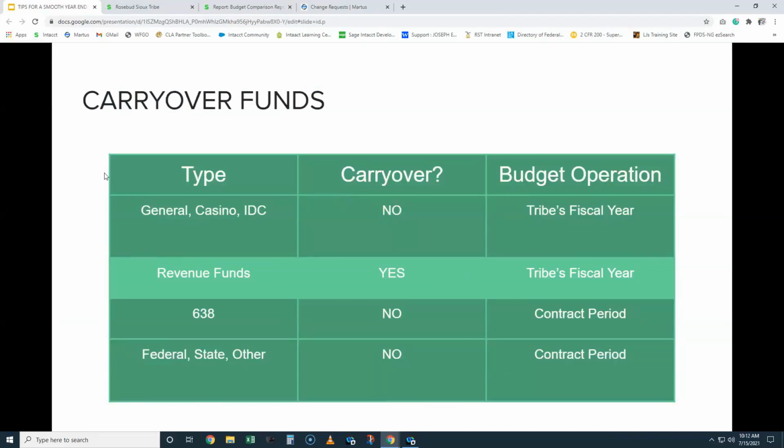And here's the funds that have carryover activity that's done by a monitor. Notice no for general casino and direct, no for 638, and no on federal, state, or other types of awards. The only place where we're performing carryover activity in Intacct is with our revenue funds.